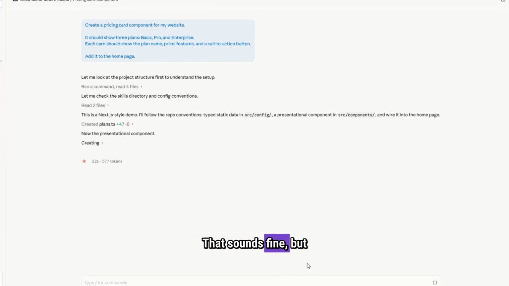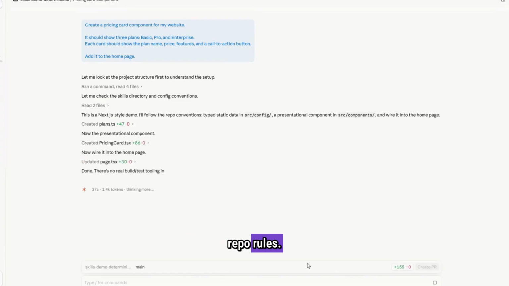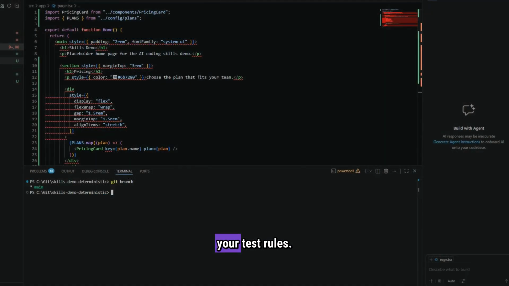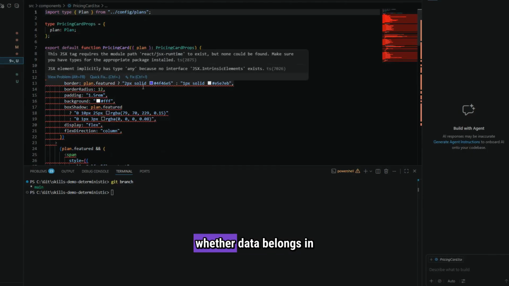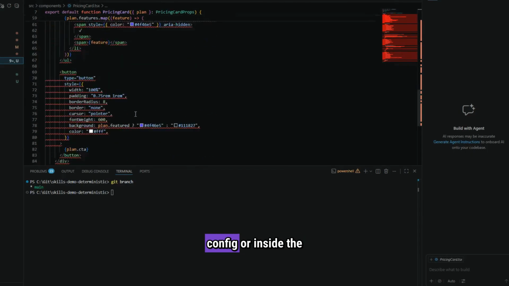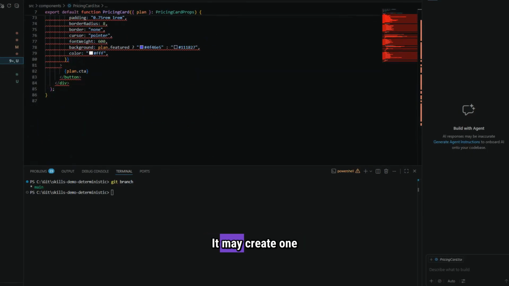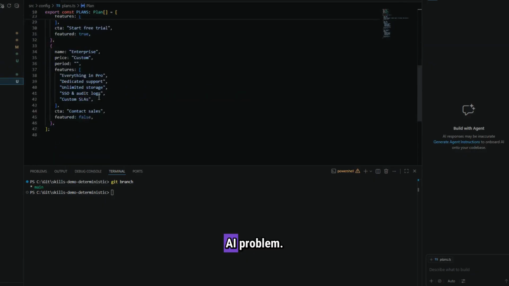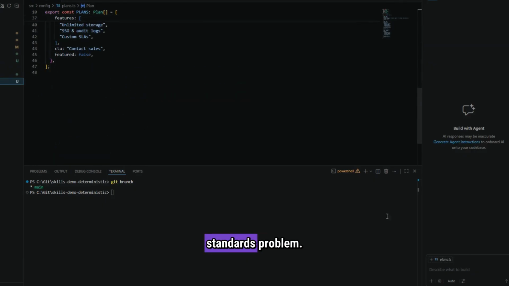That sounds fine, but the AI has no repo rules. It does not know your folder pattern. It does not know your test rules. It does not know whether data belongs in config or inside the component. It may create one large static file that works today and becomes painful tomorrow. This is not an AI problem. This is a missing standards problem.